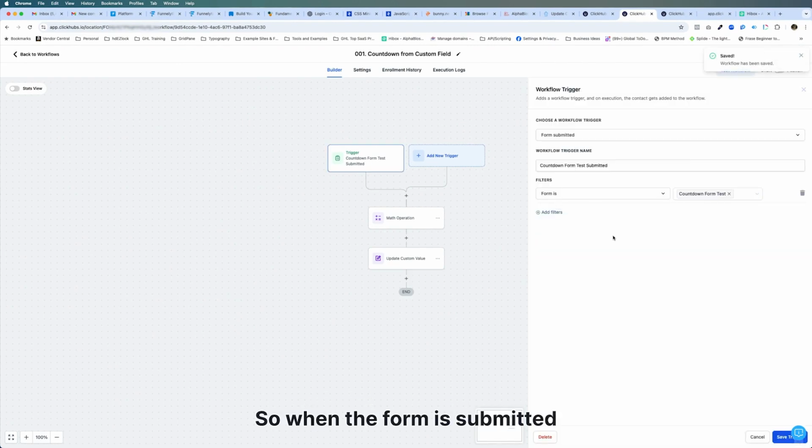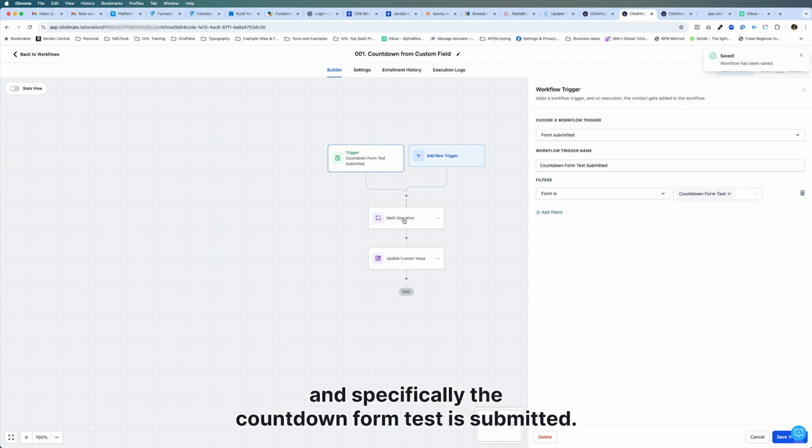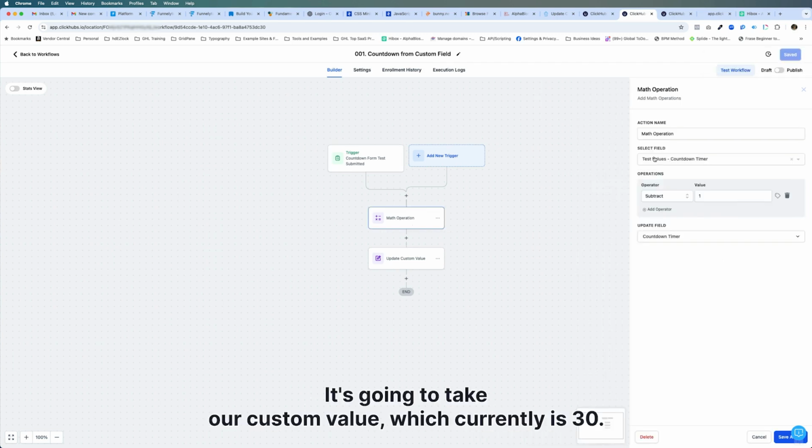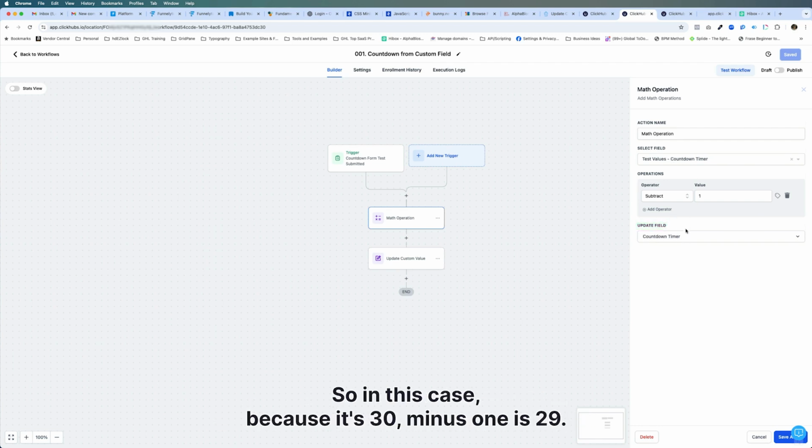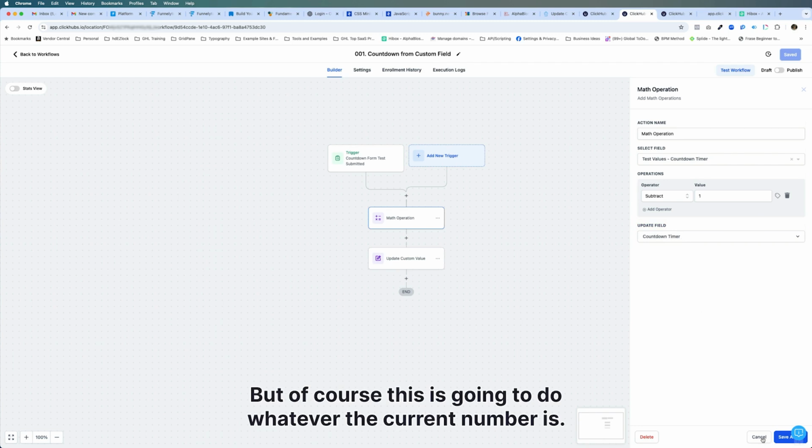So when the form is submitted, and specifically the countdown form test is submitted, it's going to take our custom value, which currently is 30. It's going to subtract 1, and it's going to update the custom field to 29. So in this case, 30 minus 1 is 29. But of course, this is going to do whatever the current number is.